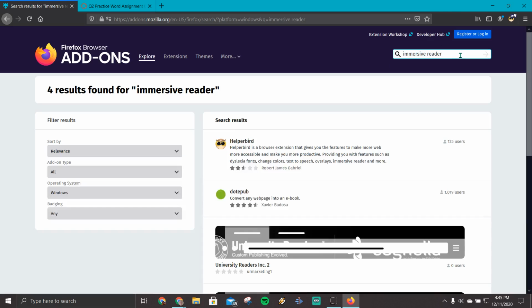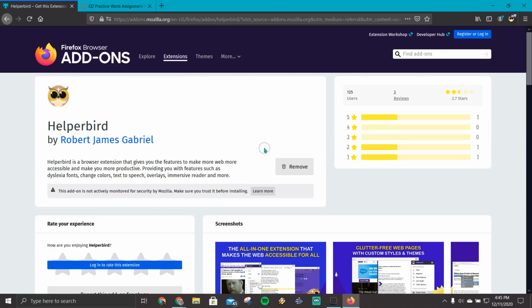Hit enter. Choose the first choice, not very many. It's called Helper Bird on Firefox. Click Install. I have it in this example, but you click Install, Add to Firefox. Go through the steps. You'll see it works because it's up here. Mine says off only because I'm not synced or signed into Firefox, but don't worry, it's already installed.